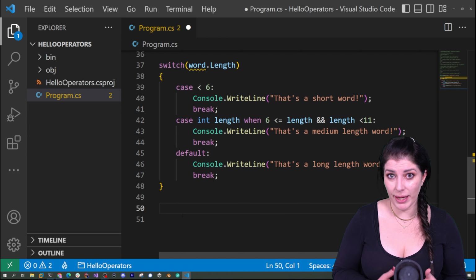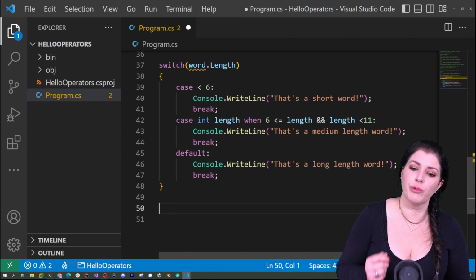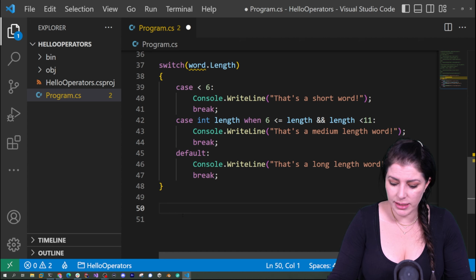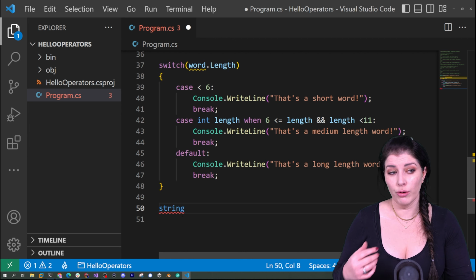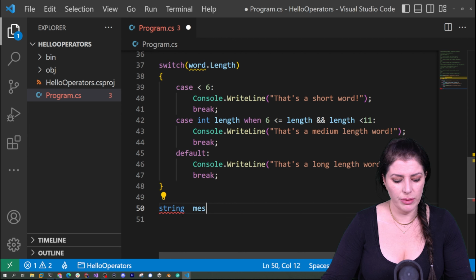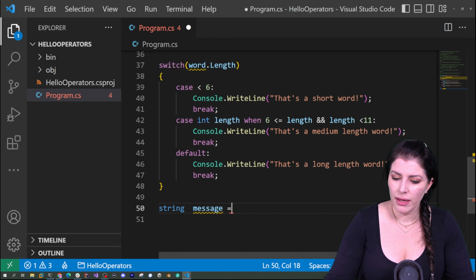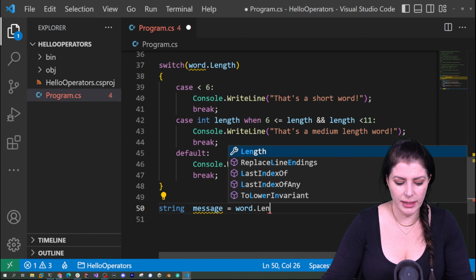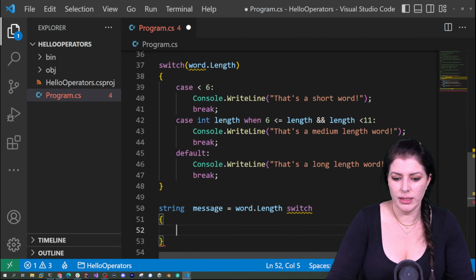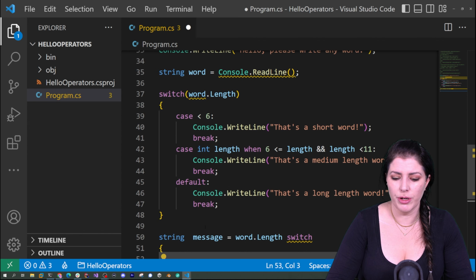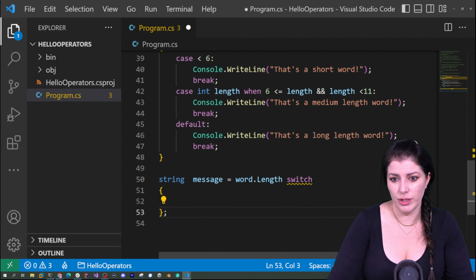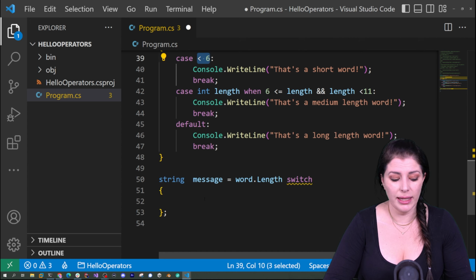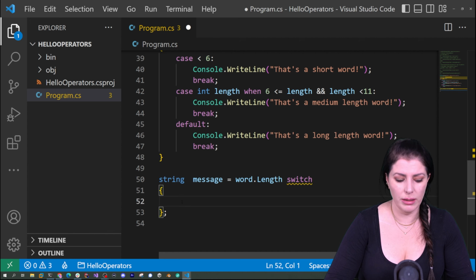So we're going to have a message, and that's going to be the message that we print in the console. This is going to be a string. It doesn't have to be a string, it will be whatever your expression returns, and we'll call this message. And this time it's going to be word.length and then the keyword switch. And now we can use our switch expression. And we're going to take a lot of this straight from our previous switch. So the first thing we're going to do is take this less than 6 and copy it. And this is going to be our first expression.